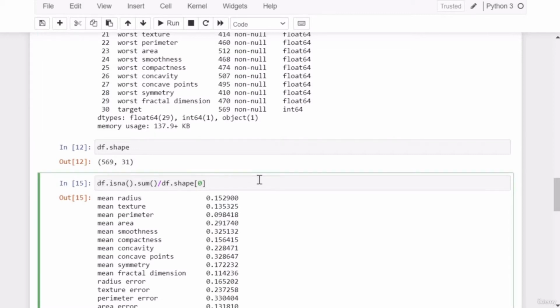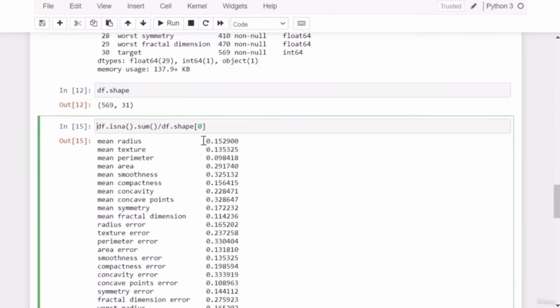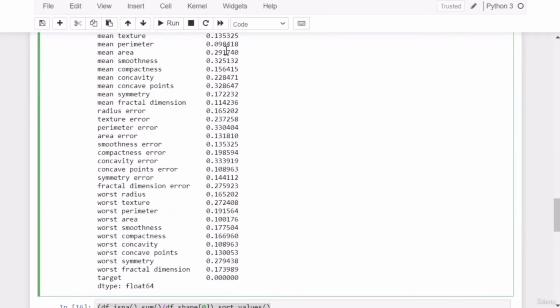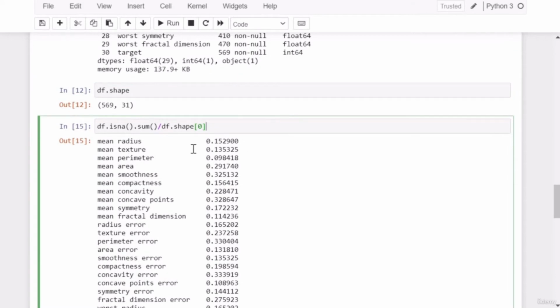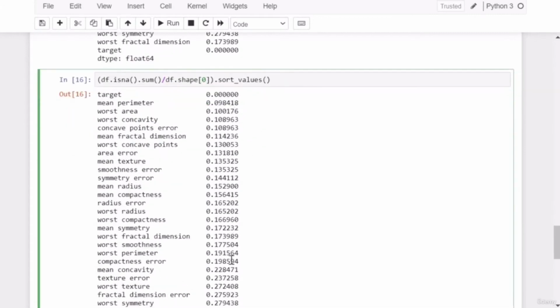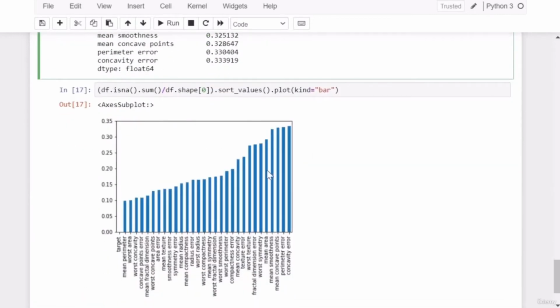If we want to focus on the missings, we can calculate the percentage of missings for each column here, using, for example, this syntax. We can sort this series from the lowest percentage to the highest percentage using sort values. And now we can visualize the missings using a simple bar plot.